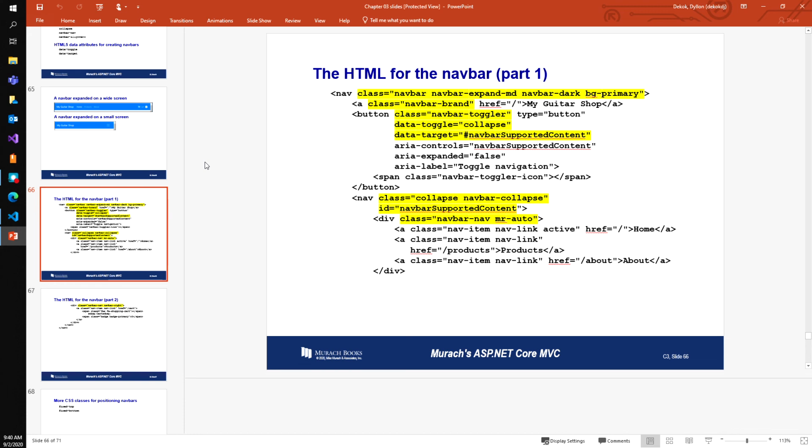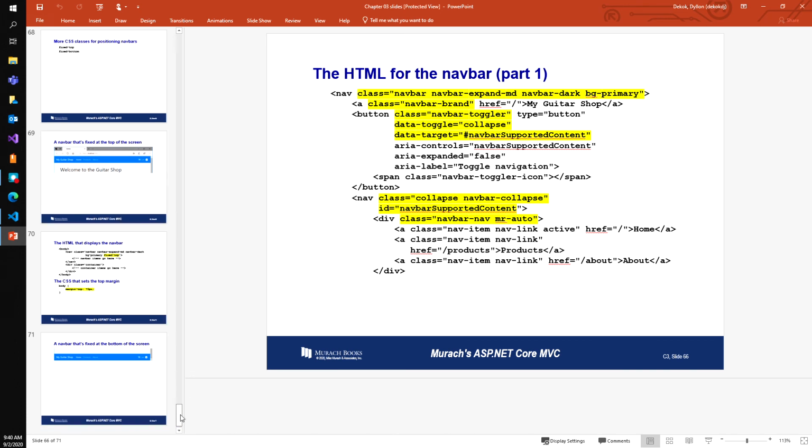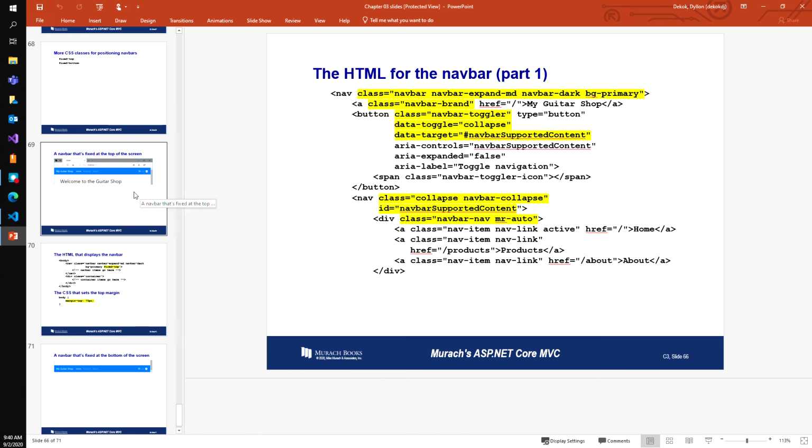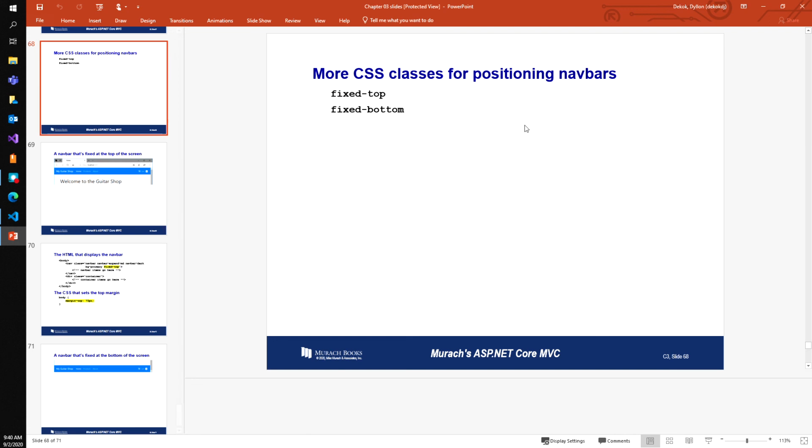Here's more HTML for a navigation bar if you want to have a navigation bar for your website. Then you can also fix the navigation bar to the top of the screen if you don't want it to move like this. You can use the fixed-top, fixed-bottom CSS classes.